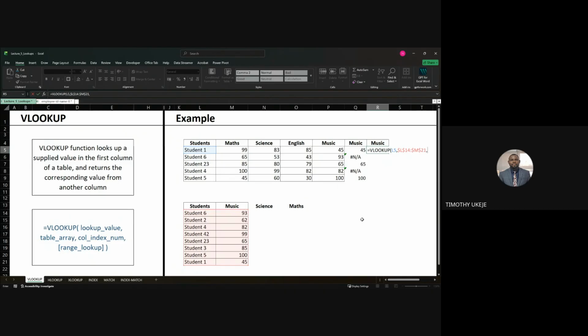I can type the column number, remember, is 2. And I say I want the exact match. I can close it. So I have my 45. Now, if I click and drag, it has already locked this table column. It will not shift. It will remain intact. Can you see? The same value that I have here is what I have here.